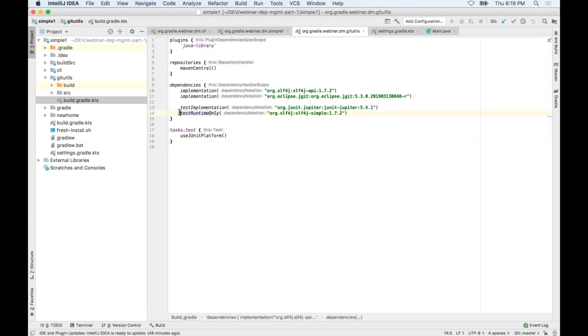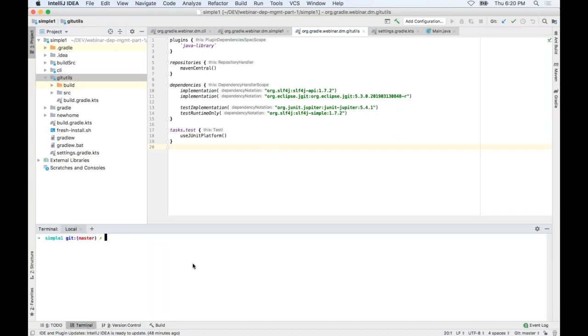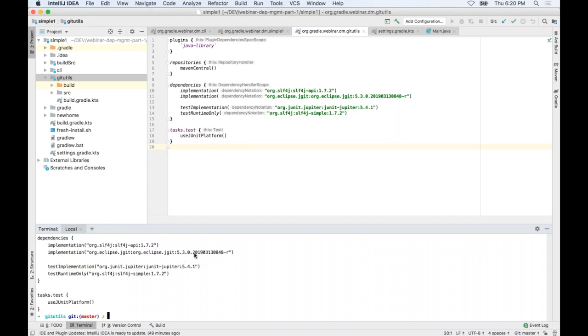Okay, so what does it mean when I want to know what the actual dependencies of this guy are? I can go to the command line again and go to the project, which is the Git utils one. And if I just look at this build file, I'm just going to check, this is exactly this one. So in Gradle, what you do is just gradlew dependencies.